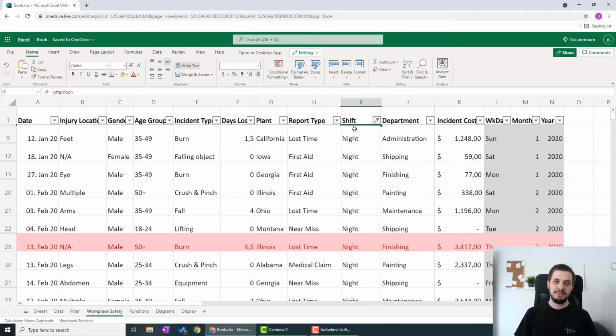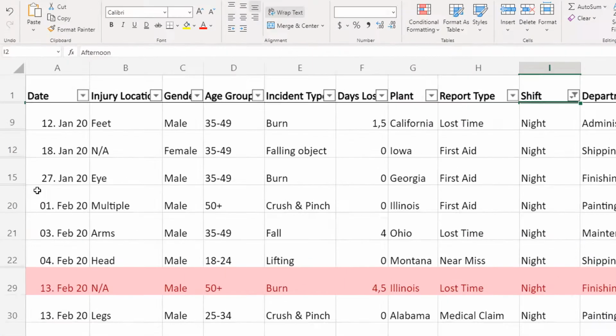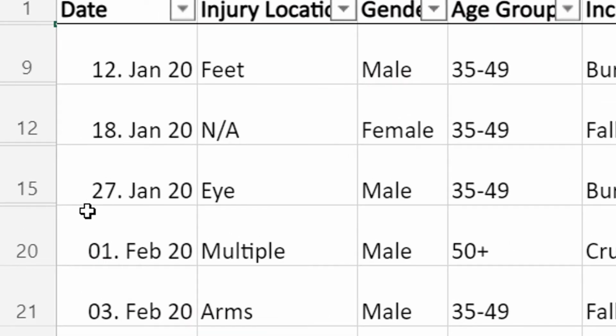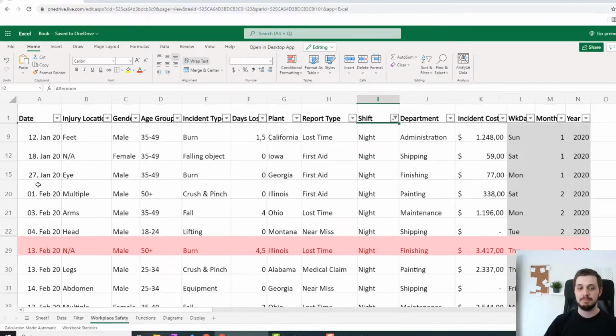A filter is never deleting data from a table. So you can see on the right here, we have line 1, 9, 12, 15, 20, and you can see very slight double lines between the numbers. These are the lines where information is hidden because Excel just hides the information you don't want to see.